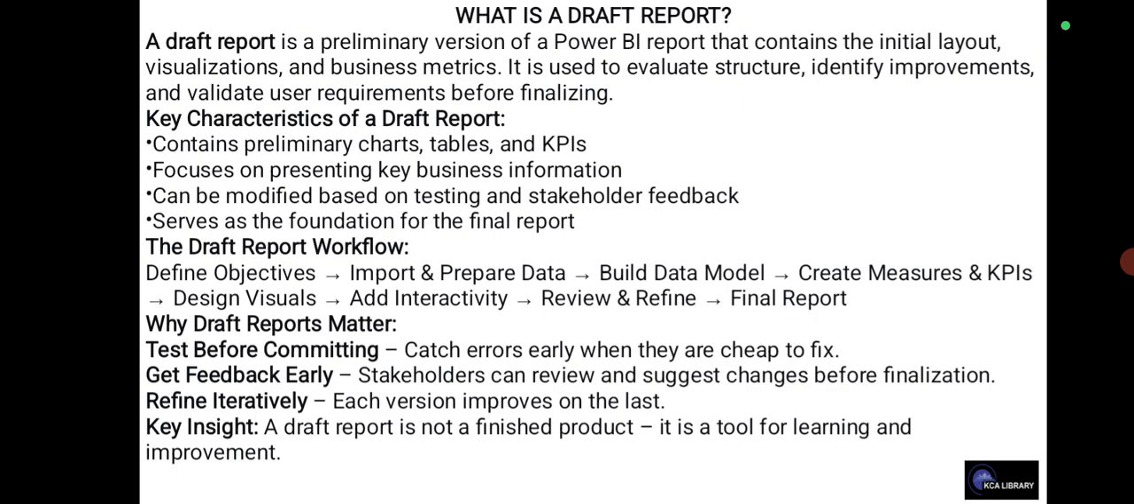Now, this is how the draft report workflow goes. First, you define your objectives, you import and prepare data. Then after that, you build a data model. Then from there, you create measures and KPIs. Then after creating your KPIs, you design your visuals. And don't forget to add interactivity. Then when you are done with all those, you review and refine. Then it is after the review of the draft that the final report is produced.